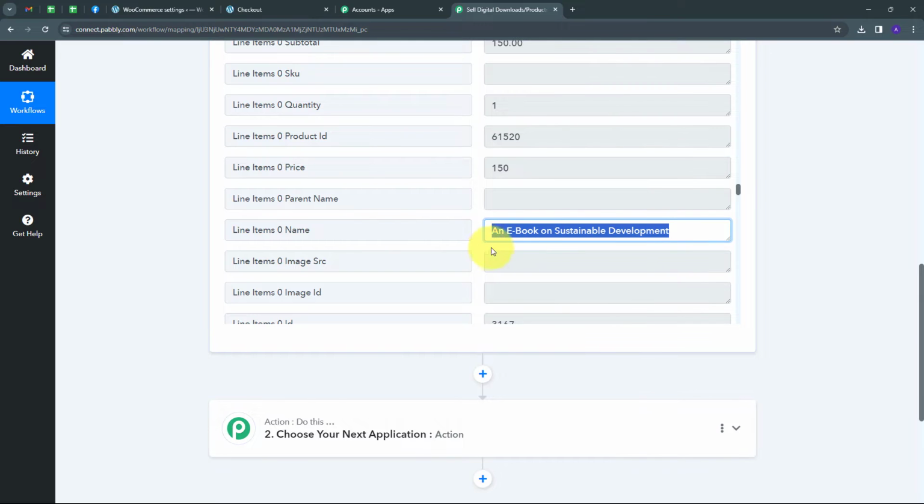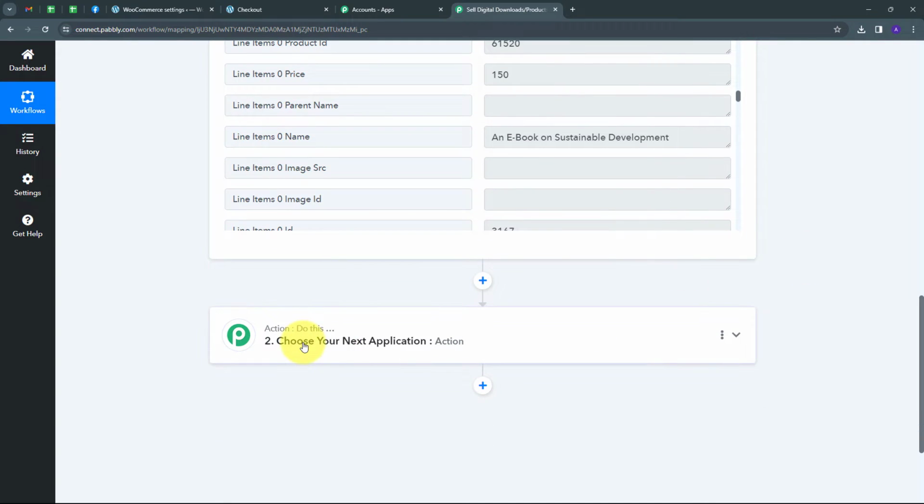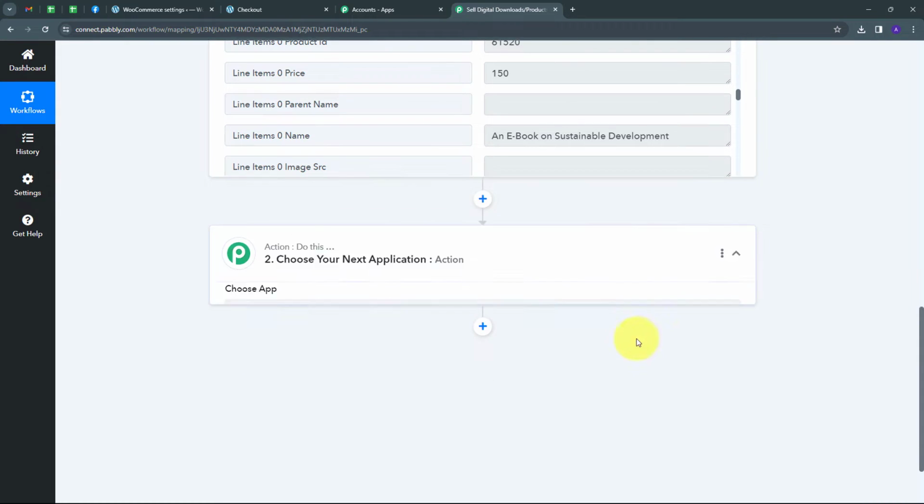So for example, this customer bought this product, an ebook on sustainable development. Then I'm going to send the sustainable development ebook to that customer. And if the customer buys that second ebook, which is on natural resources, then I'm going to send the natural resources ebook to that customer. So for that, I have to set up my router. And for setting up my router, I have to set up my action step. So I'm going to open this.